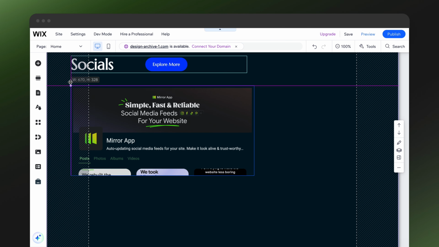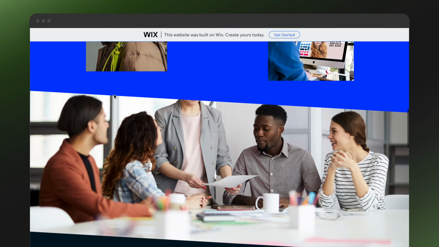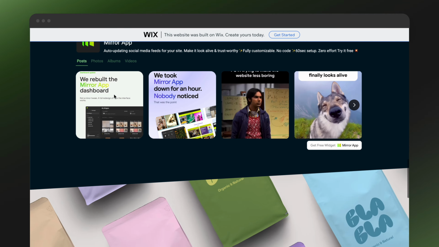Adjust the widget size and position if needed, then publish your website. Done! Your Facebook feed should now appear on that page.